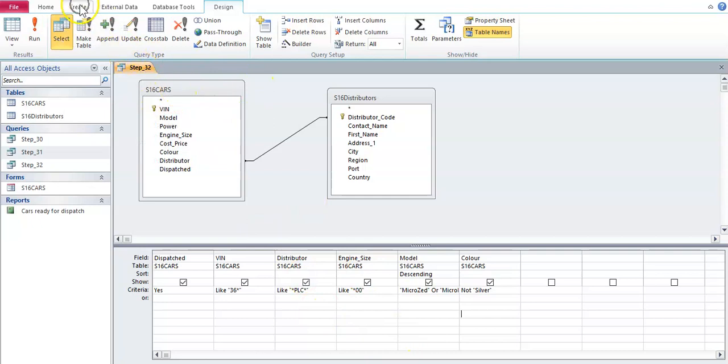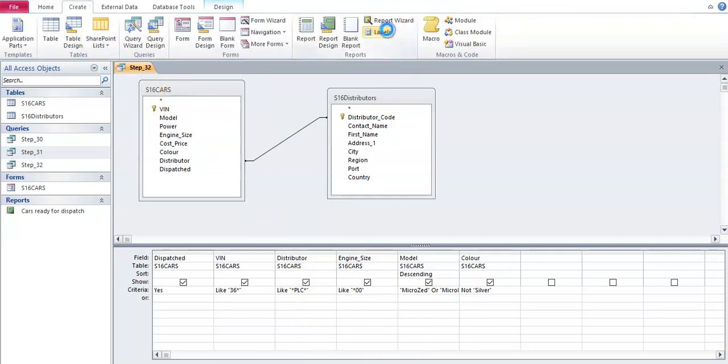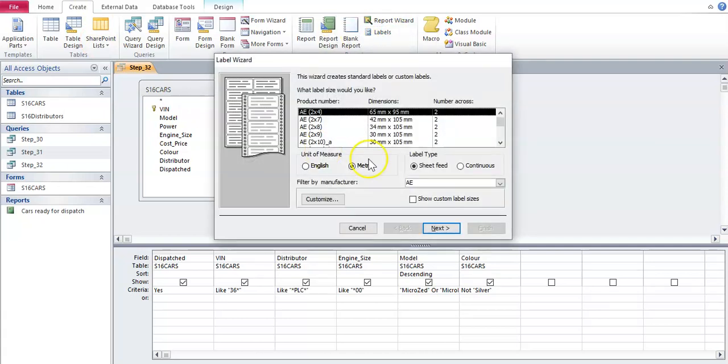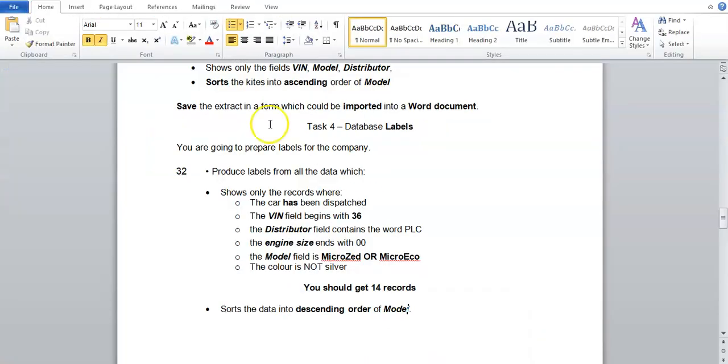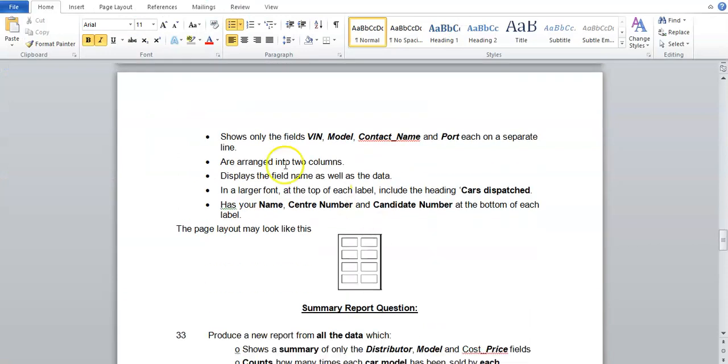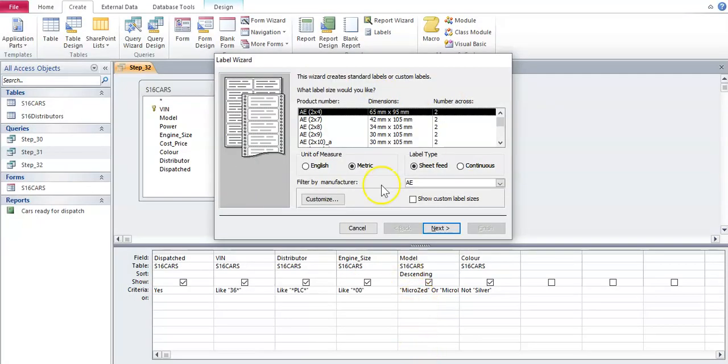To create the labels, you go to Create at the top, Labels, and we just read these windows that come up very carefully and make sure that we are fulfilling the instructions. On the next page it says shows only the fields VIN, model, contact name and port on separate lines, arranged into 2 columns. So this bullet over here is what they're asking over here. It says it's going to be displayed in 2 columns. That's where it says number across. We're just going to choose any that has a 2 here, so I'm just going to leave it on this first one and go next. That's going to help our labels to be displayed in 2 columns. Number across must be 2.